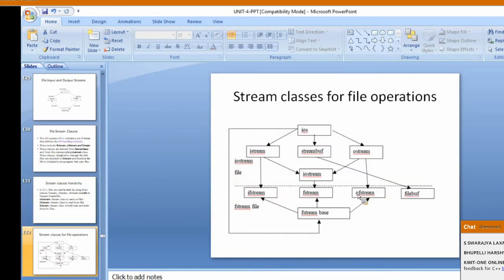So we can see the class hierarchy, how it is done. Under ios we have istream and ostream, and in the same way iostream. Now, in case you are handling files, we will have ifstream, fstream, and ofstream. The base class is going to be fstreambase here.